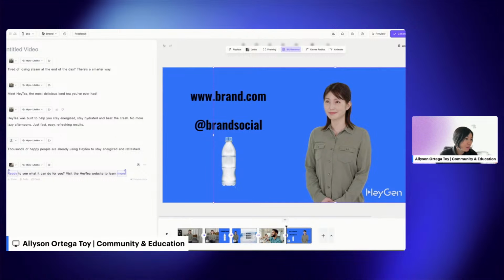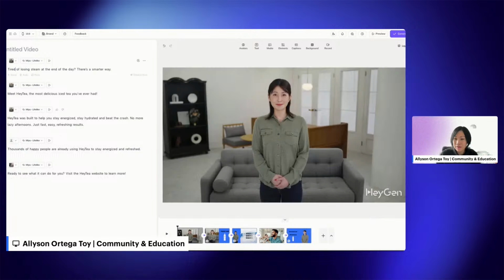So let's, for our next step, go through each of the scenes and adjust the elements on the canvas if it's needed. So in this scene, we've just got our avatar here. I don't need to change anything.